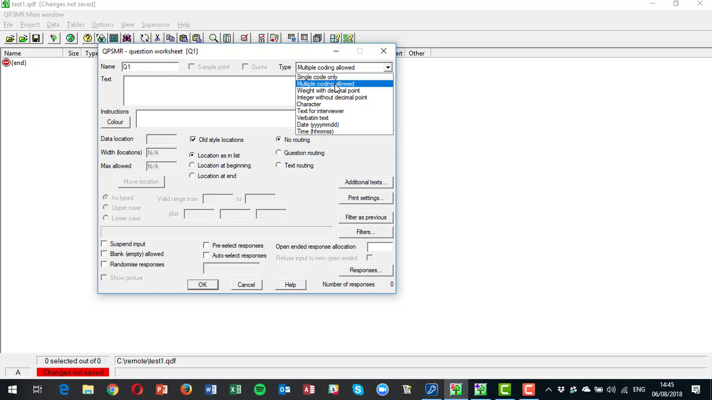Multiple coding questions are similar to single coding questions in the sense they have a list of responses. The difference there is that a respondent can choose any number of those. The next 2, weight and integer, are for collecting numeric data. So if you want a whole number, integer without decimal point is the one you want. If you want to be able to select decimal places, you'll need to select weight with decimal point, which you might think of as a real number or some other name.